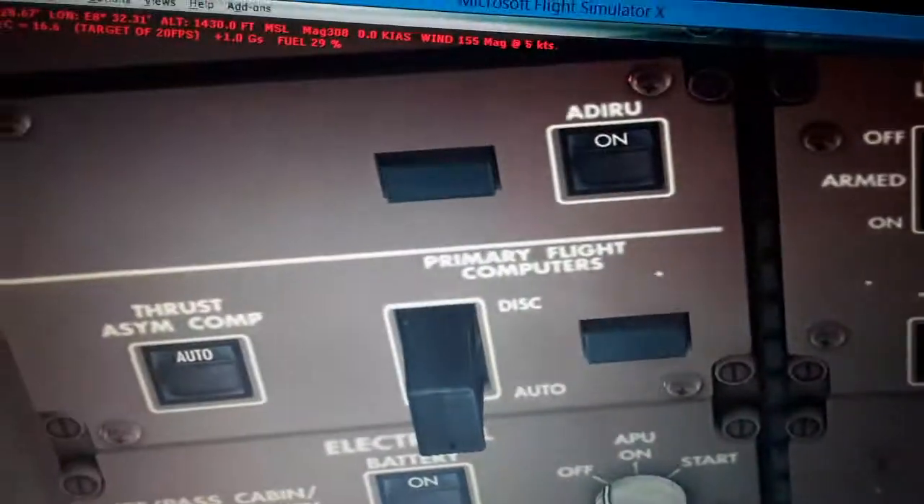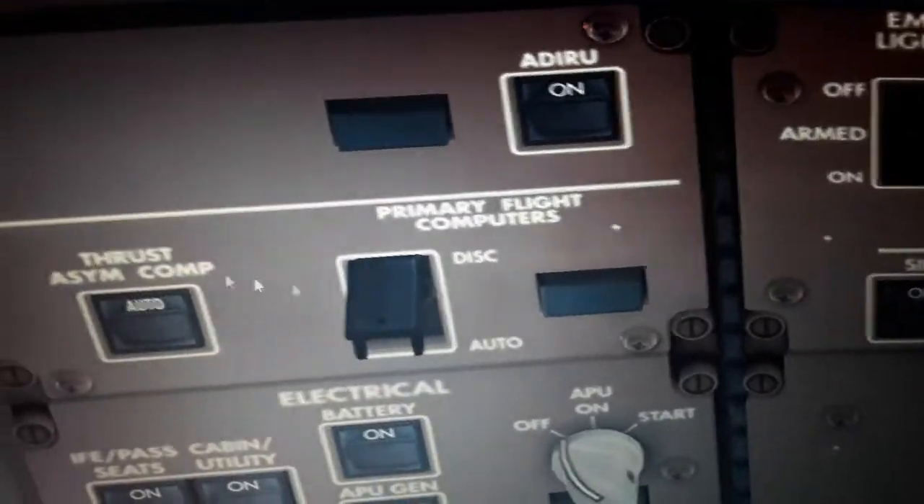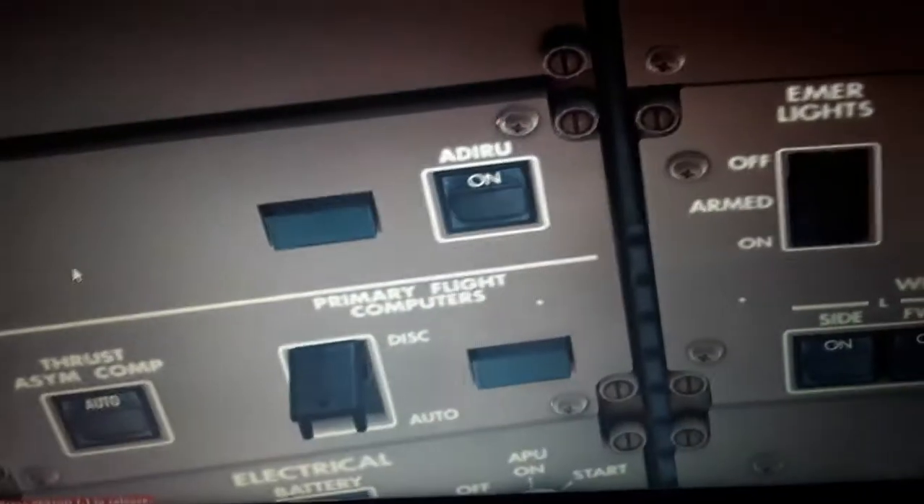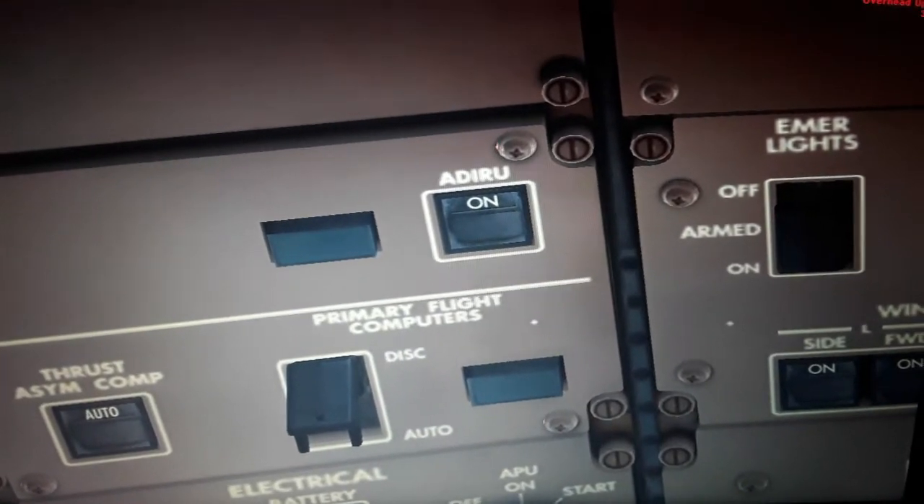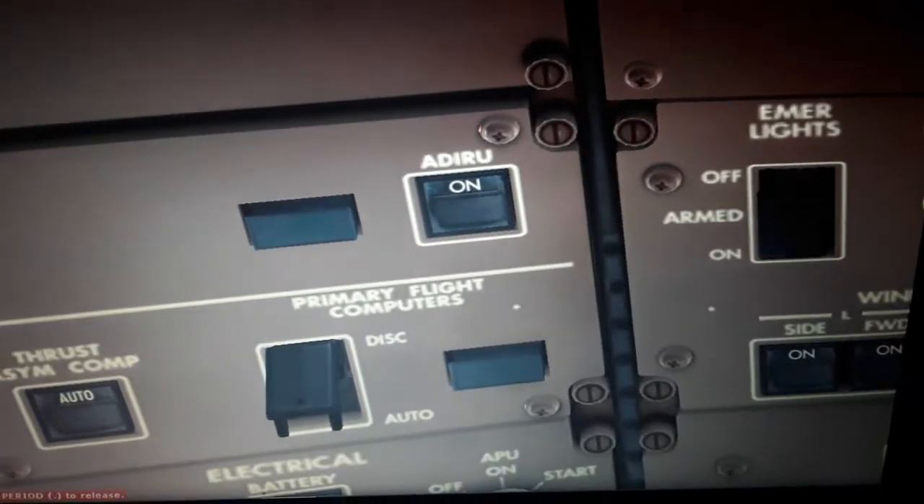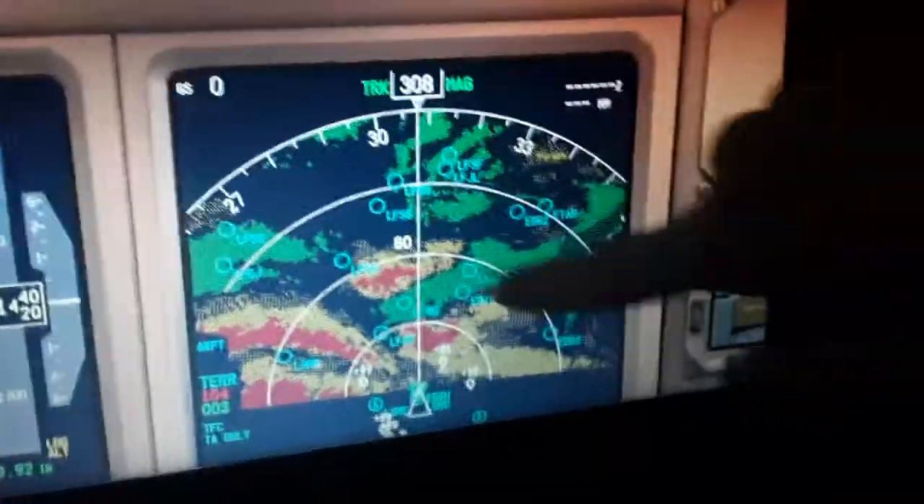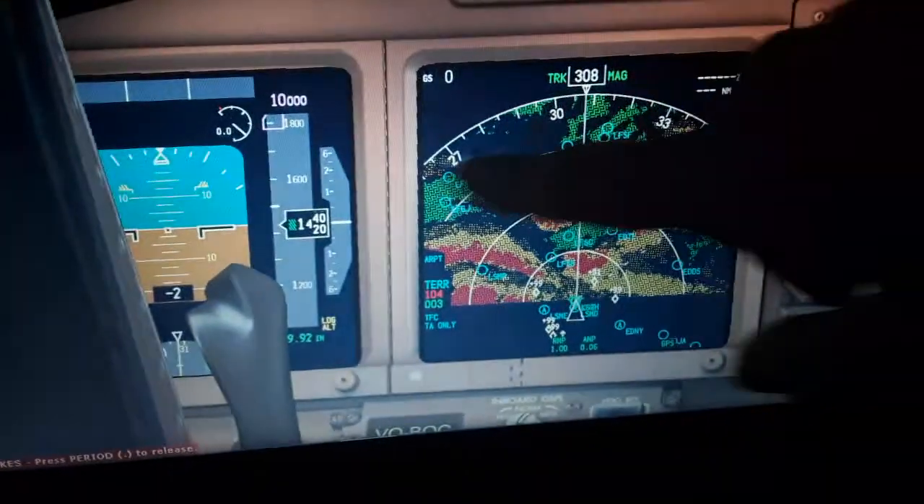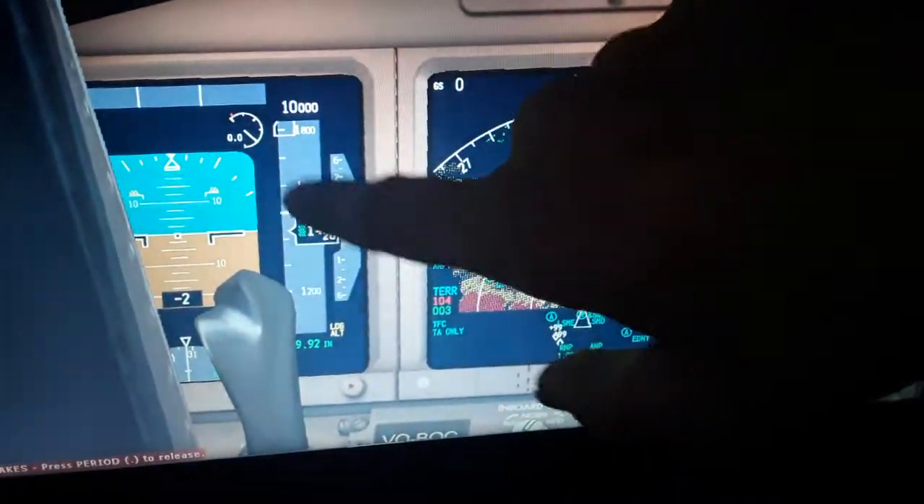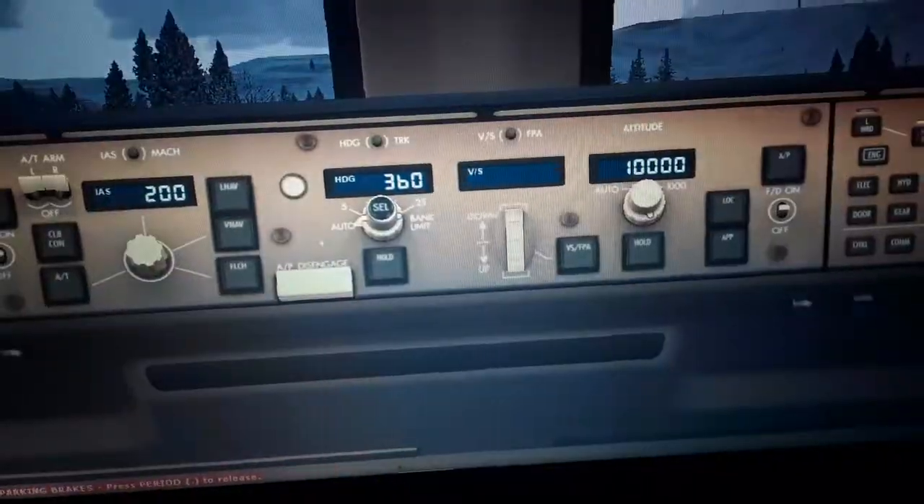We have the primary flight computers. It must be on auto. We have the thrust asymmetry compensator, the ADIRU, which supplies barometric and anemometric data. We have 3 GPS systems, and also the angle of attack of the aircraft. The magnetic and true heading generates a hybrid display over here in the navigation display for the GPS, terrain map, and airports and other navaids, and the position and heading of the aircraft. Here the barometric altitude and the airspeed of the aircraft. So here we have the autopilot. I'm gonna show you in a while.